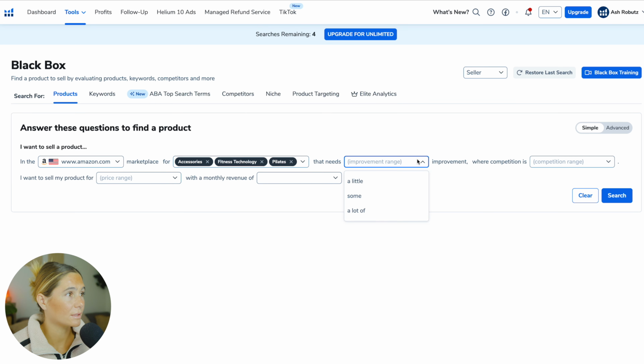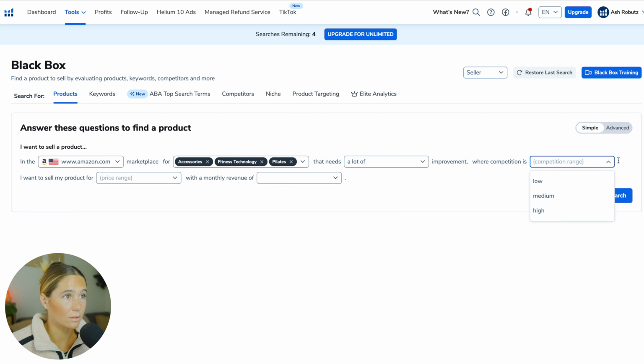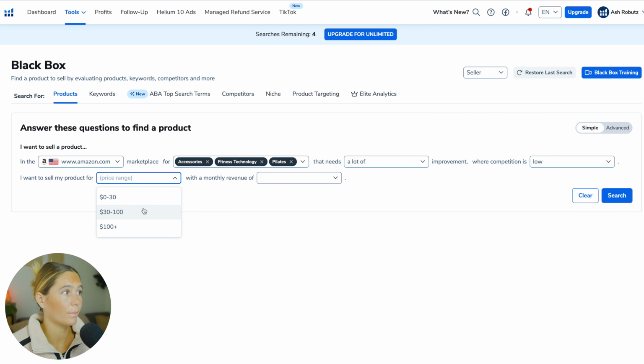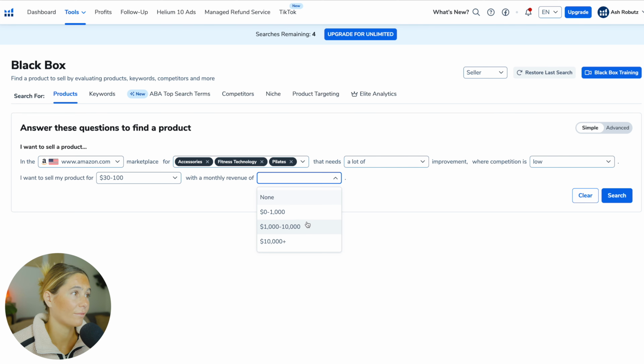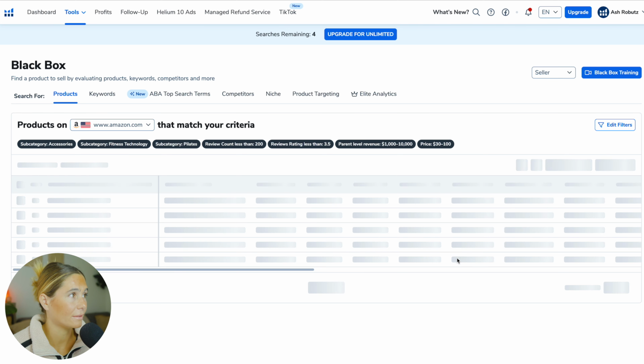So now that's selecting. You can say that it needs a little bit of improvement, some improvement, or a lot of improvement. And then we can select whether the competition is low, medium, or high. We'll go ahead and select low. You want to sell your product for maybe $30 to $100 with a monthly revenue of 1 to 10K. We'll go ahead and search.